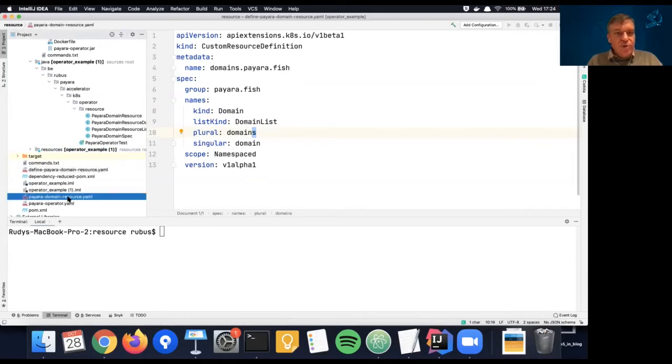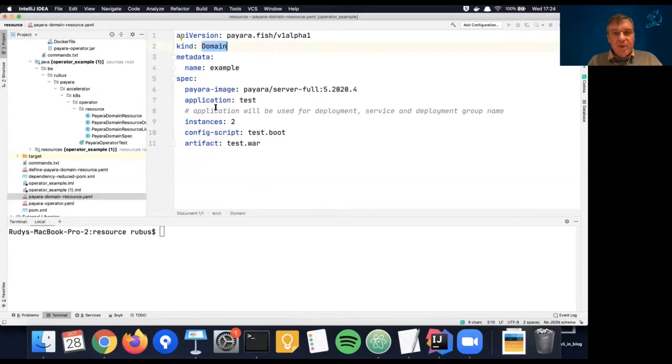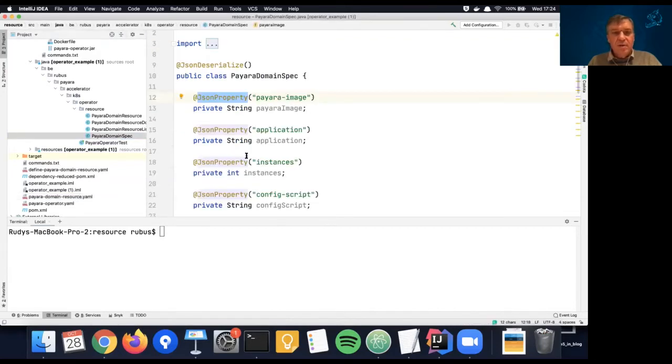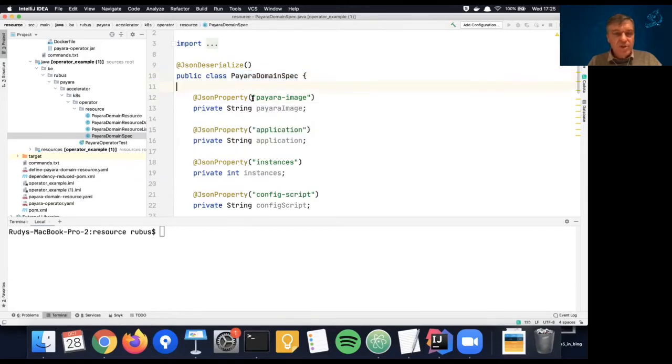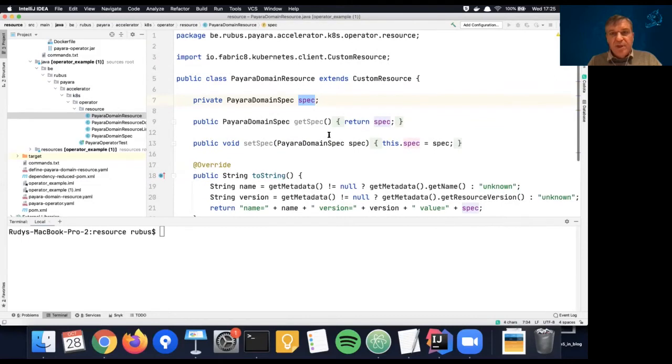So in order to receive this information within Java, we need a Java class, where the YAML file is converted from. So again, I create a class, just a simple POJO. I annotate it with a few JSON annotations for each one, the image, the instances, etc. And then the custom resource itself must extend from a class from the Kubernetes client.